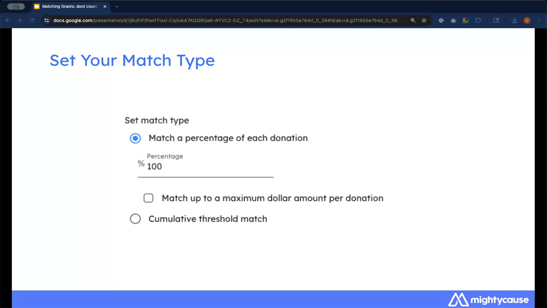The most common type of grant on Mighty Cause is a one-to-one match, meaning that each donation is matched in full until the grant is fulfilled. However, there are other options you can choose if you'd like to set up your matching grant a little differently.